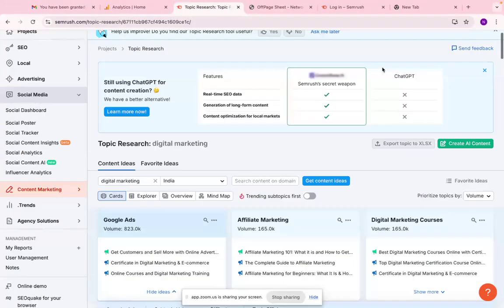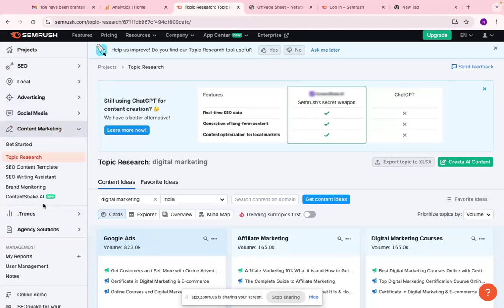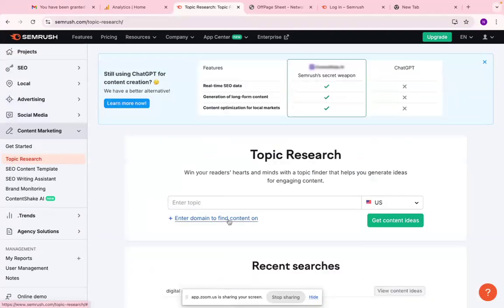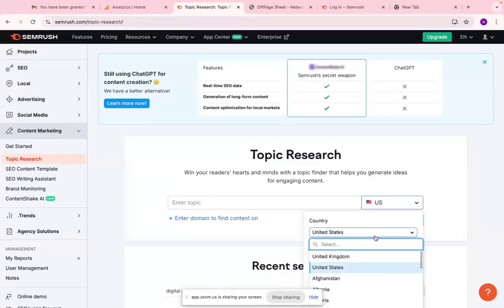Yeah. So on the left-hand side, once you log in, this will be your dashboard. On the left-hand side, there is something called Content Marketing, right? Yes. So click on Topic Research. Here it will ask you for the topic. You have to select which country your business is targeting. For example, if it's United States, you can put United States. If it's India, you can put India.